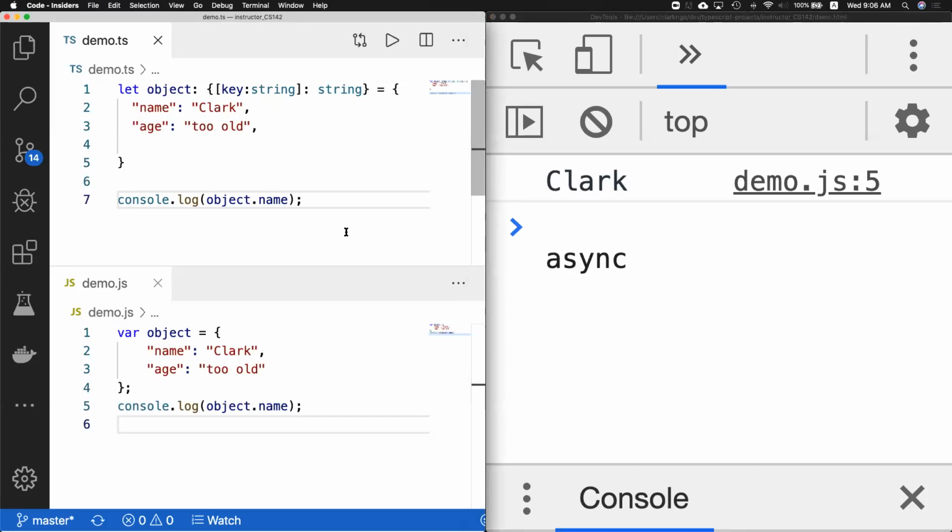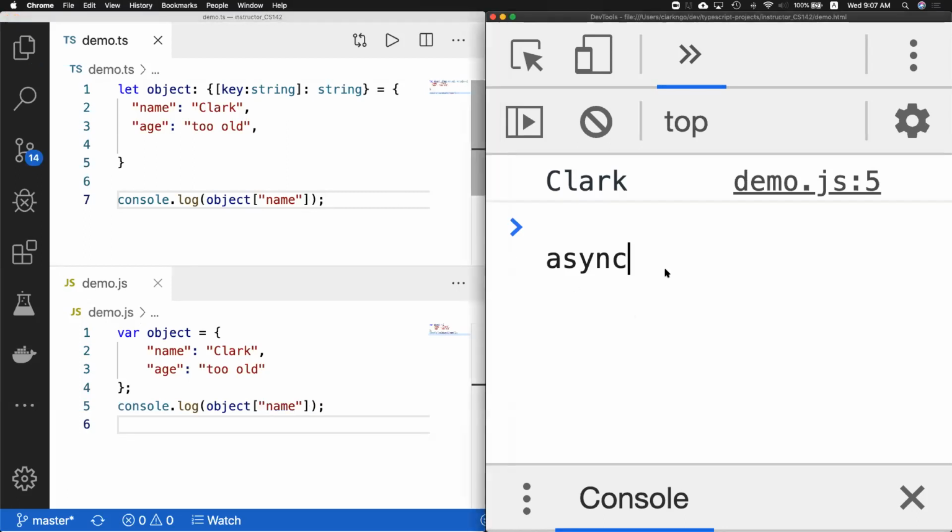Okay, now let's try accessing the key age using the bracket notation. Can you please change the dot name to a square bracket first? And remove the dot. And don't forget to enclose the name with double quotes or single quotes. Hit save. Awesome. Still, can you change it to age? Yeah, instead of name, change it to age.